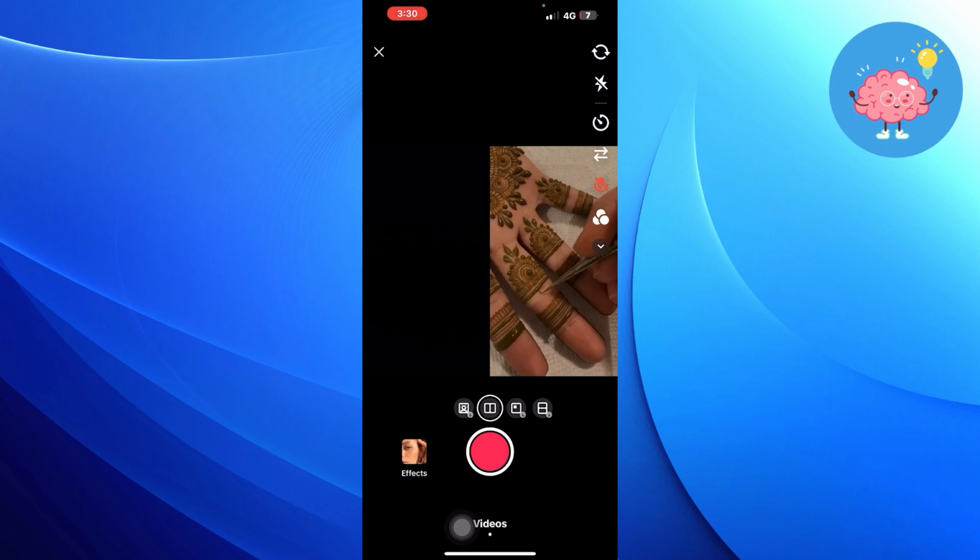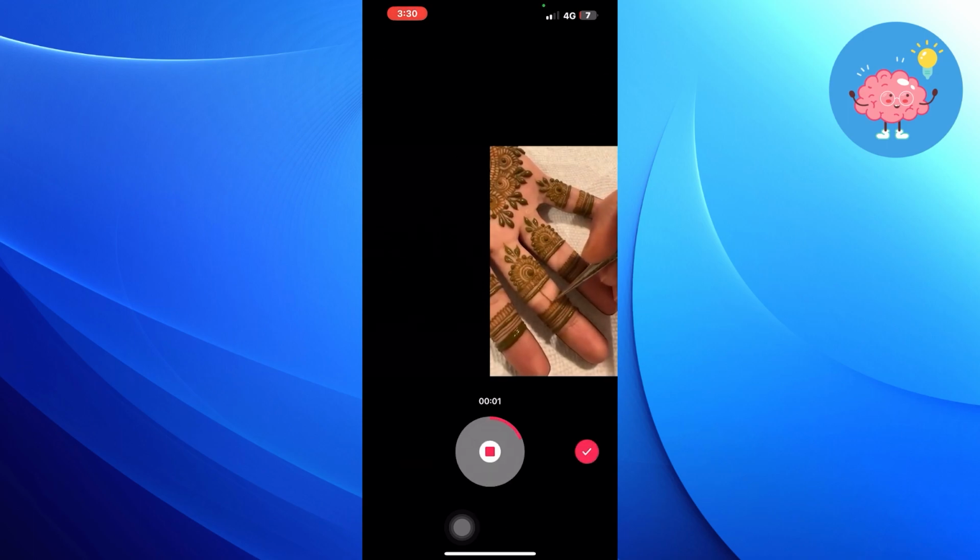As you can see, your selected video has been added on your screen. Now record a duet video with it. Once you're done, tap on Tick icon.